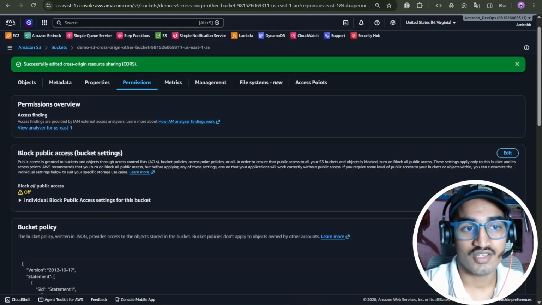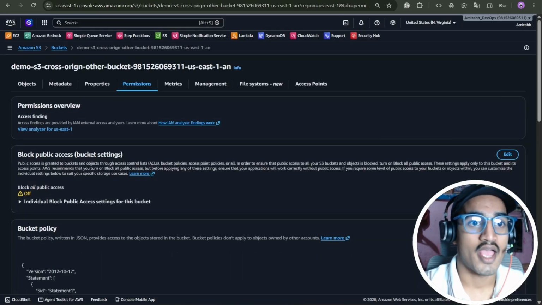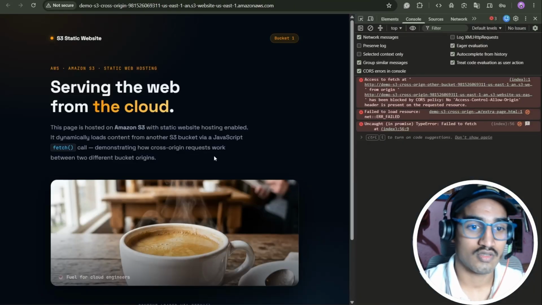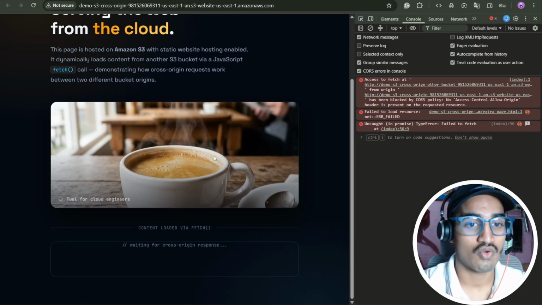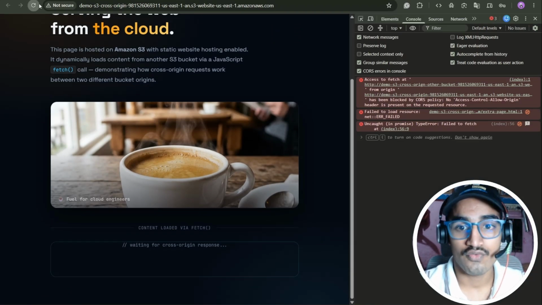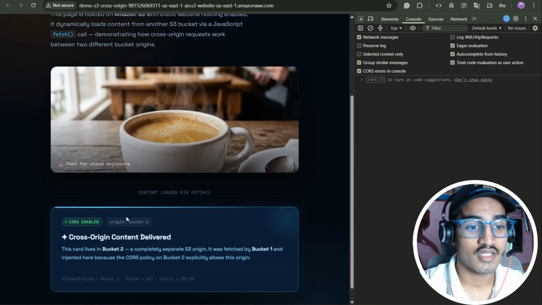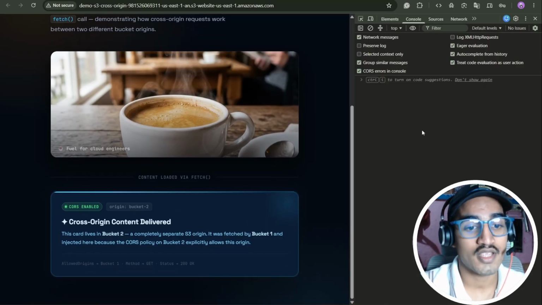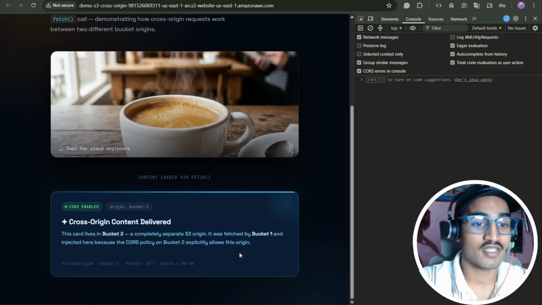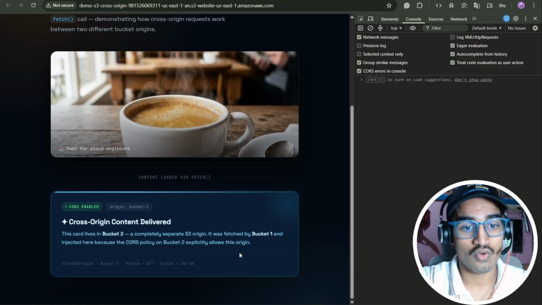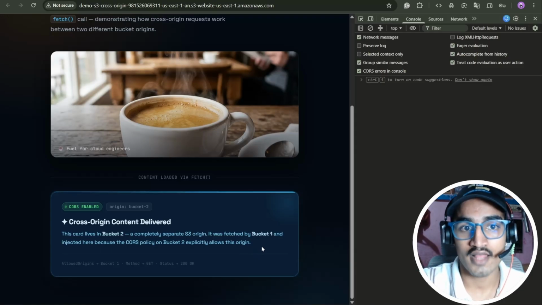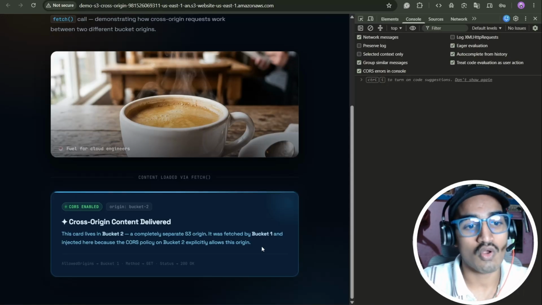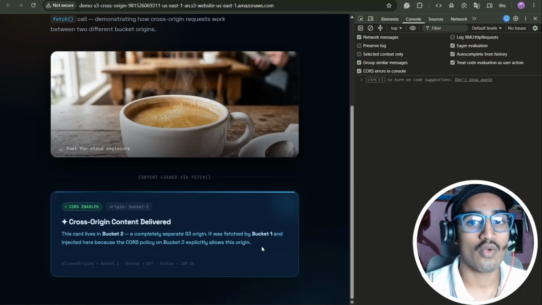Once the changes are saved, if I go to the URL where the static web page is hosted on bucket 1 and refresh this, you will see the cross-origin content has been delivered without any CORS error. So I hope you understand how we have gone through the whole process of CORS and the different bucket deployment and the static website hosting with public access and cross-origin resource sharing without any error.